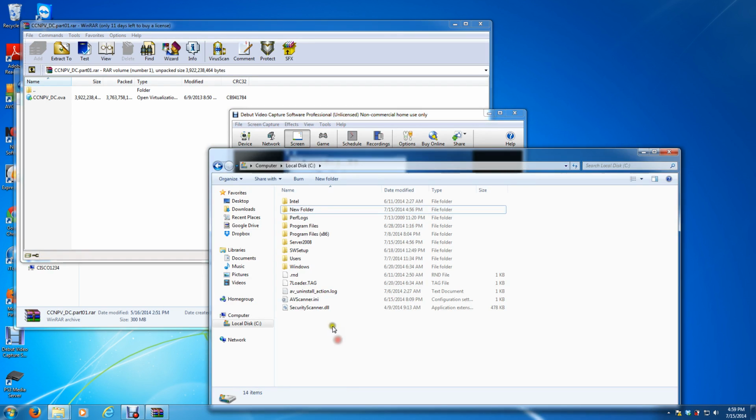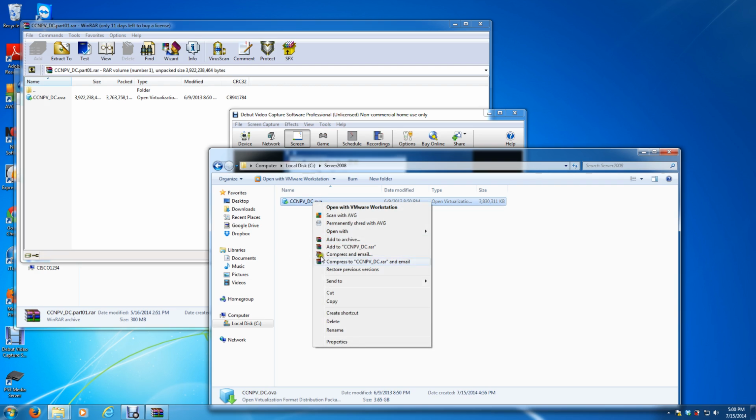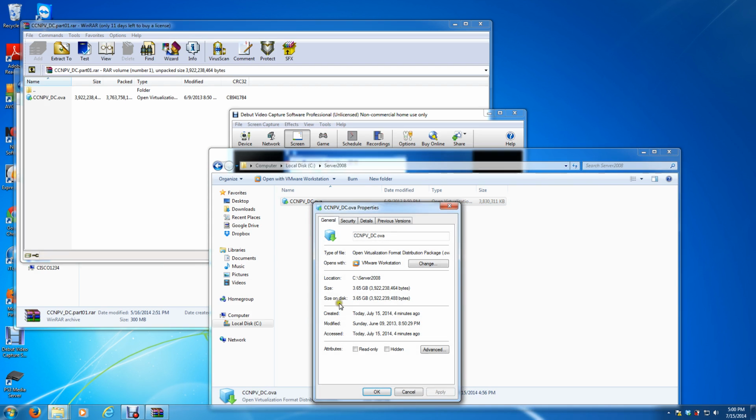Okay, we are back, and let's go to the 2008 server and click on it. And notice that we went from several smaller files to one larger file. Let's click on it and see how large this is. See, we went from several files averaging about 300 megabytes to a single file that was 365 gigabytes. So that's basically the work of the WinRAR extractor, and that's how you get started.